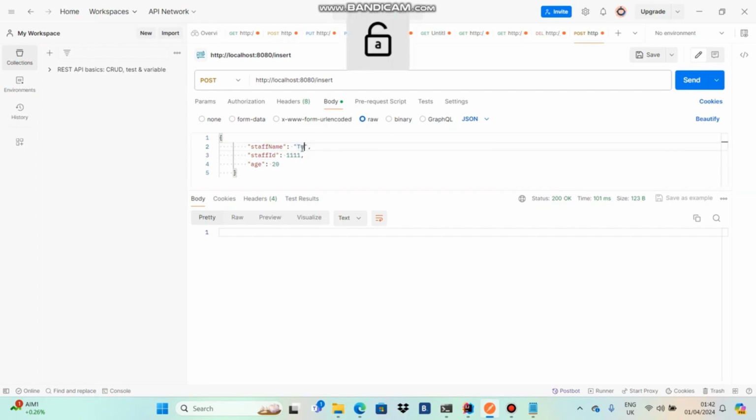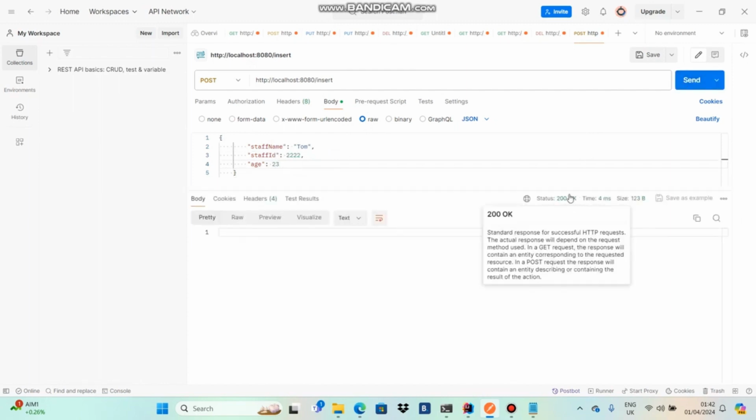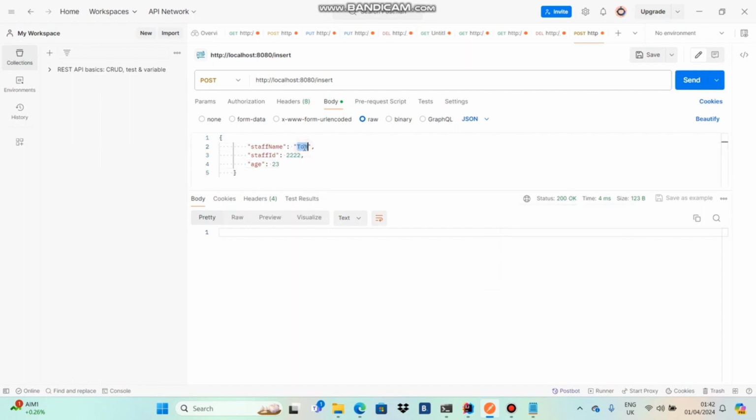I'm sorry, Tom's staff ID is 2222 and the age is, let's say, 23. So I'm posting him as well. So status is 200. Okay, that means successful. Okay, and I will add one more person.